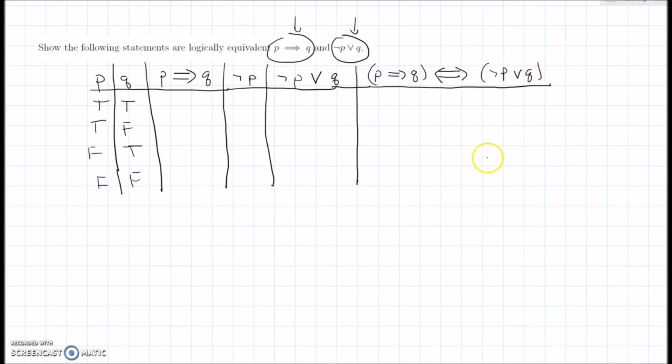So let's work out this truth table. P implies Q. This is just the truth table for an implication. True implies true is true. True implies false is false. False implies true is true. False implies false is true.